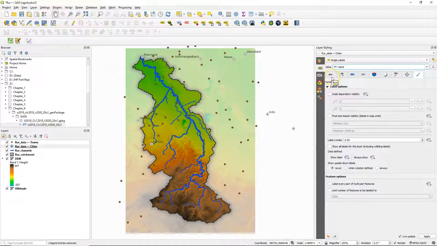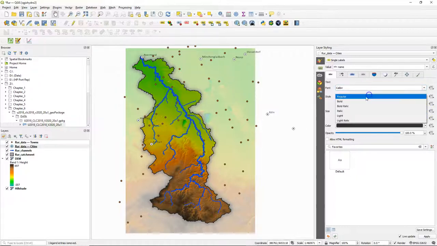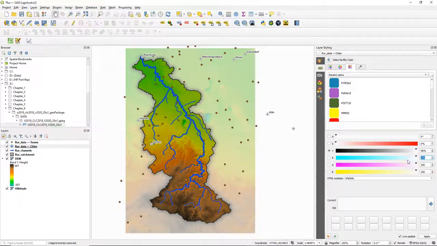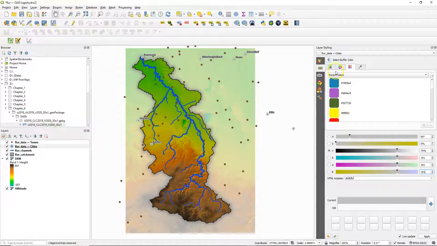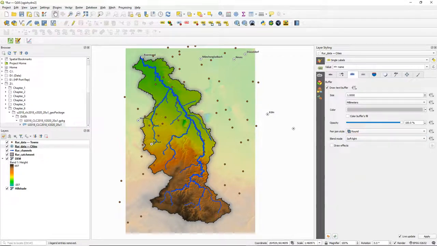But we need to tweak a little bit the styling of those labels. We'll use Calibri as a font with a size 9 and we'll make it bold. We'll also add a text buffer. Instead of a white buffer, we're going to change the buffer to a grayscale using value 191 for R, G, and B. And then we switch on blending and we change the blending to soft light. This gives a nice effect and more readable labels.